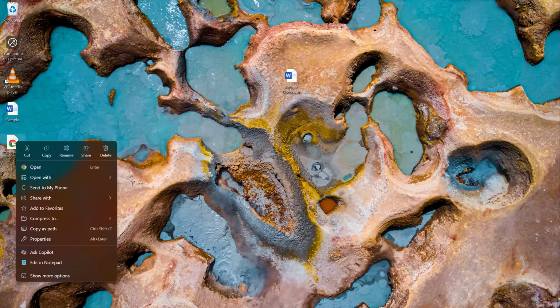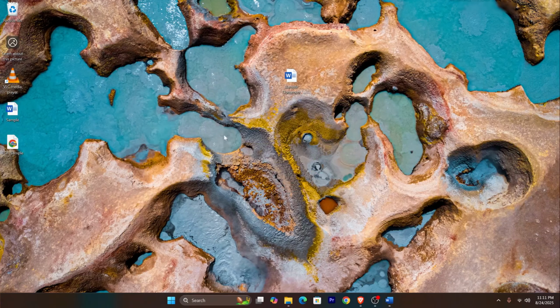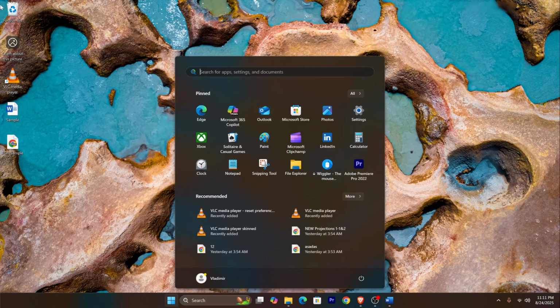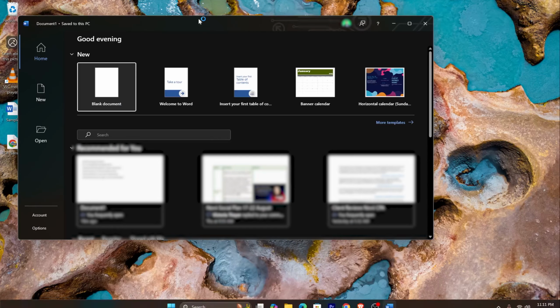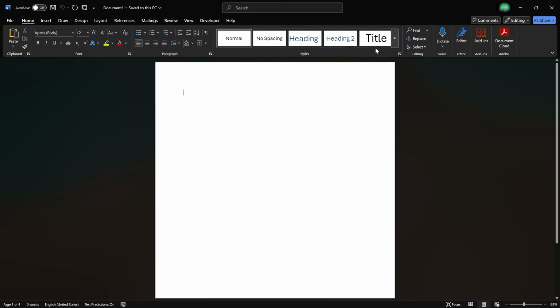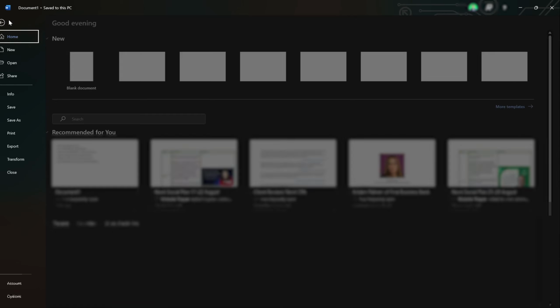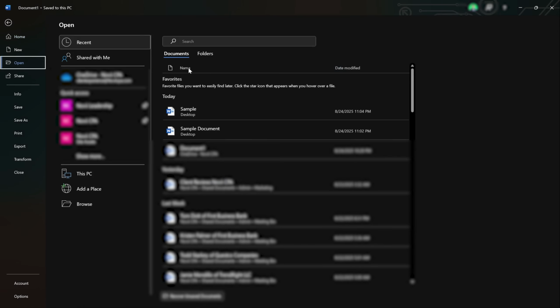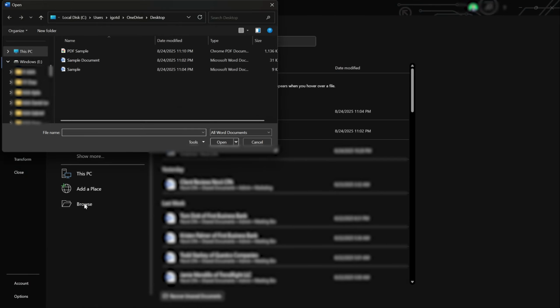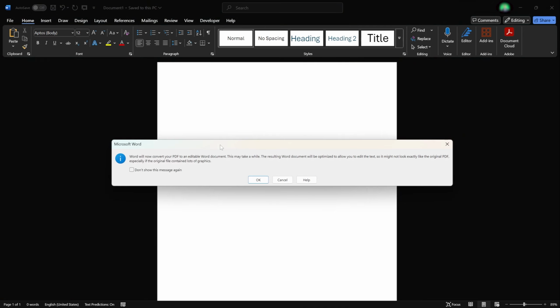Now I'm going to go ahead and open Word, but this time it's going to be a new one. I'm going to open a blank document. From here, we're going to click File, Open, and then we're going to look for the document. So I'm going to hit Browse right here. After clicking Browse, you have the PDF sample right here, and then click Open.